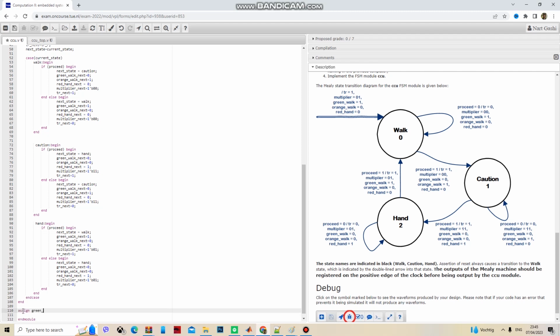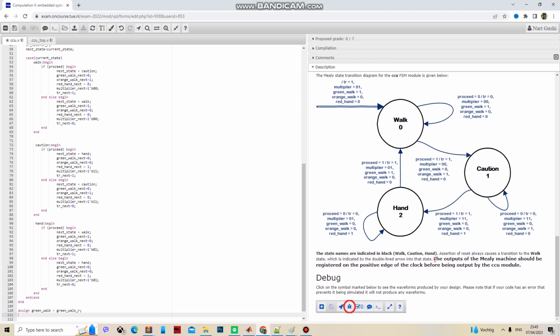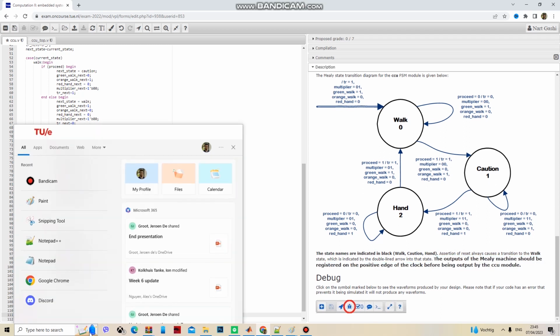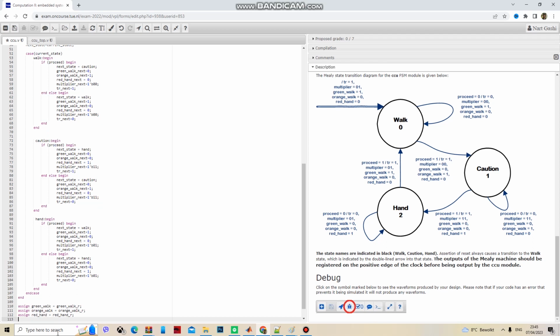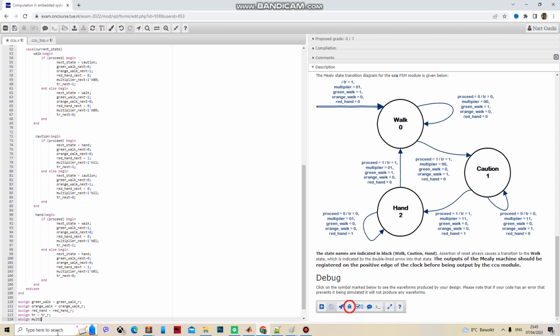Okay, and now the last thing left is just to assign the variables at the end, and that's it. Assign green walk is equal to green walk r, so synchronous, as they mention it here. Oops, sorry. Assign orange walk r, assign red hand equals red r, assign tr, assign multiplier is equal to multiplier r. Yes.